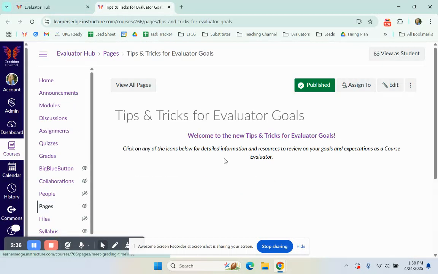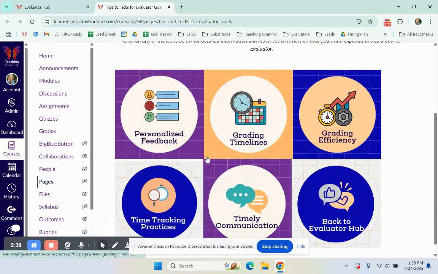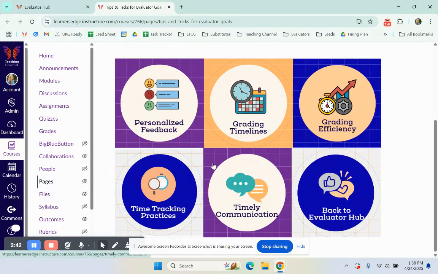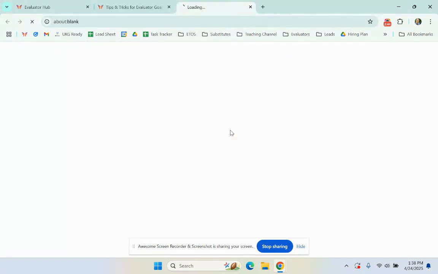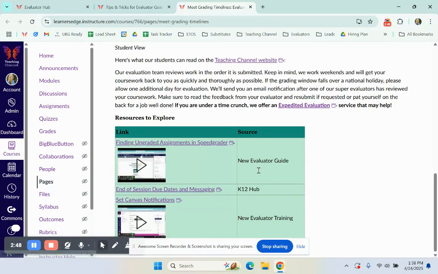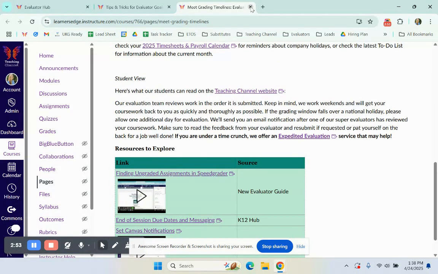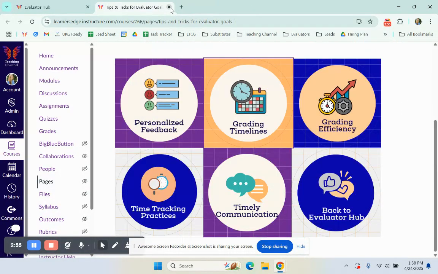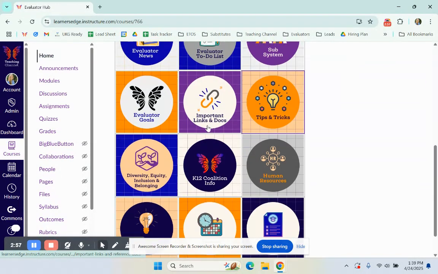This tips and tricks section is geared towards evaluator goals. So if you click on any of these 5 goals, you can learn a little bit more about the goal itself, as well as view some resources that we've had in other spots in the hub that pertain directly to the goal. So if you'd like to learn a little bit more or kind of work on meeting that goal throughout the year.